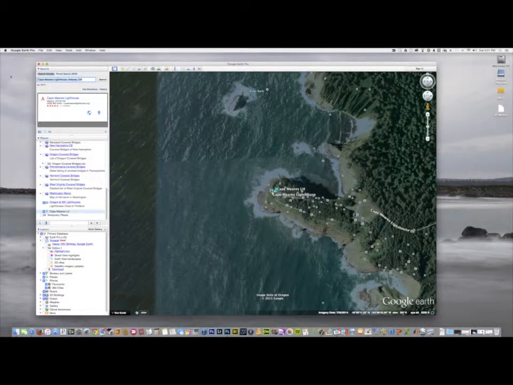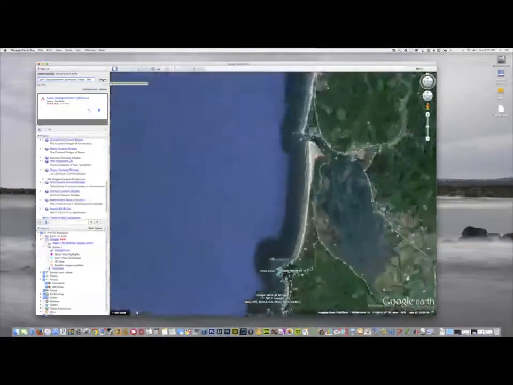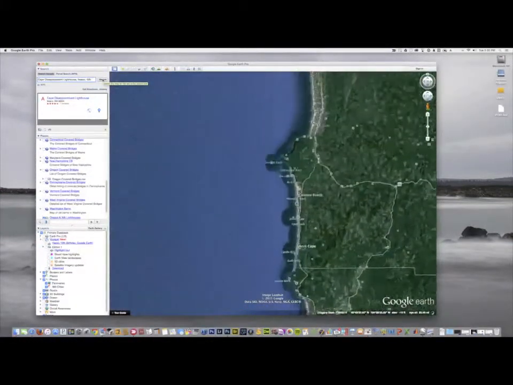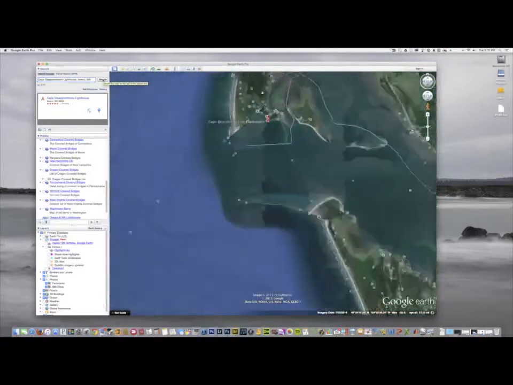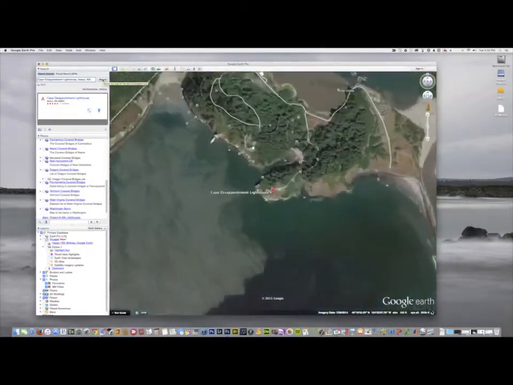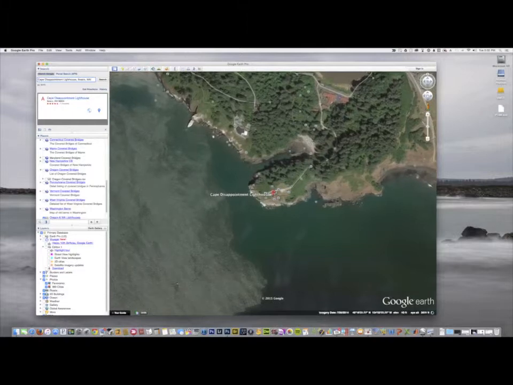I want to do Cape Disappointment. Disappointment, come on. Disappointment Lighthouse. Oh, Ocosta. Okay. And here's our Cape Disappointment Lighthouse.